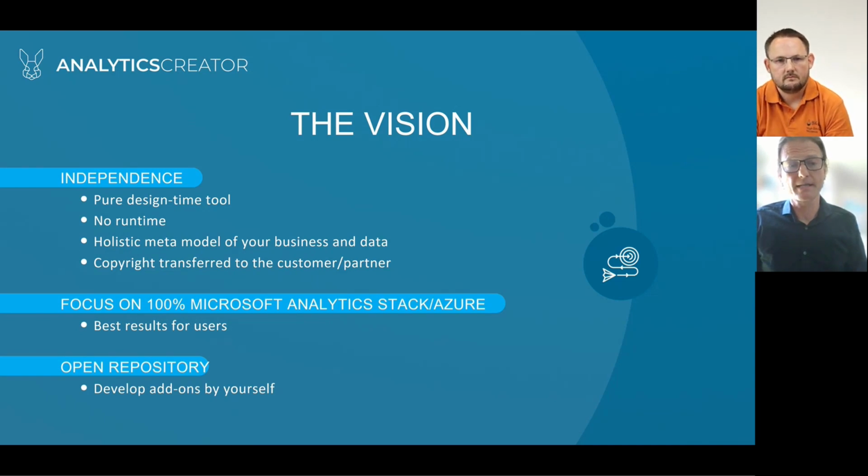AnalyticsCreator has a holistic data model, combined the data model and also the business model in one. And this is really independent also from the target platform you use, or what I already mentioned. And also we transfer the copyrights to you as a customer or to a partner. So you are allowed to use the generated code from our technology for any reason you want to do.